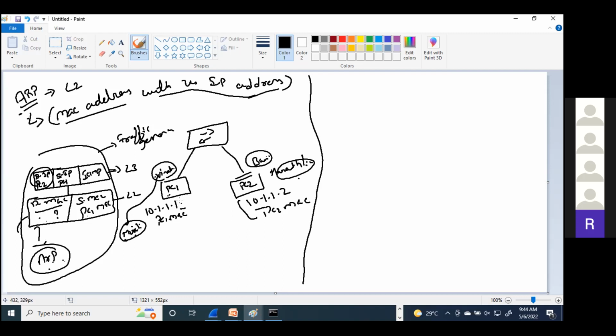As a user, I can see the IP addresses and say both are in the same subnet, the same network. But how will the PC come to know whether both are in the same or a different network? To find out, the PC is going to do the AND operation. It's going to take the source IP, and then the destination IP, and do the AND operation with the PC1 subnet mask.